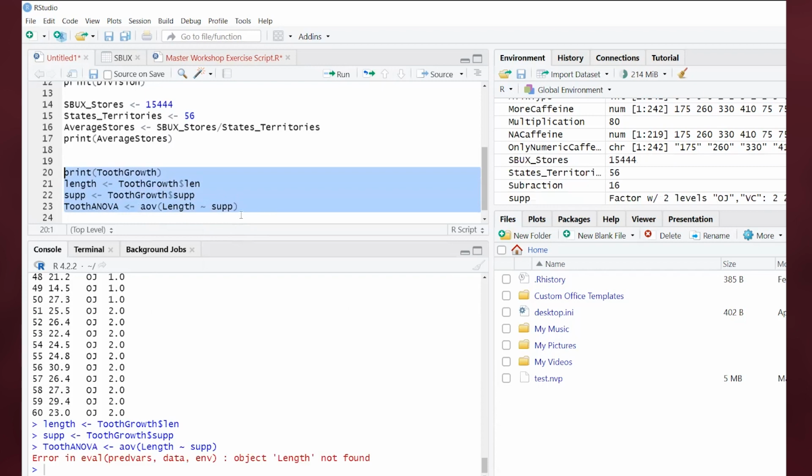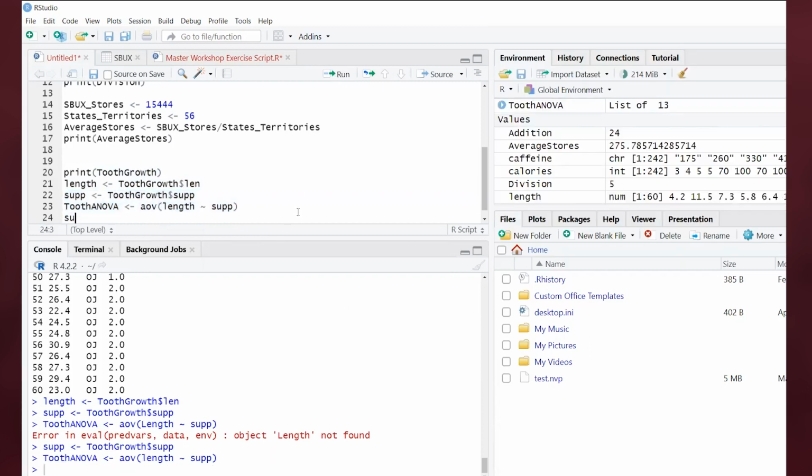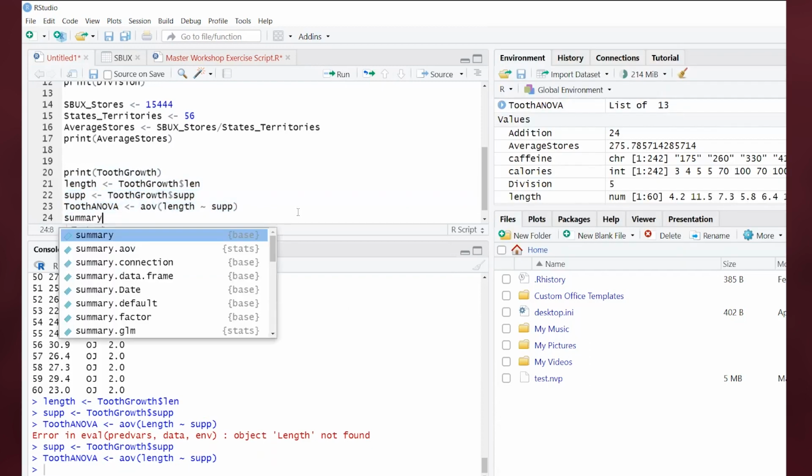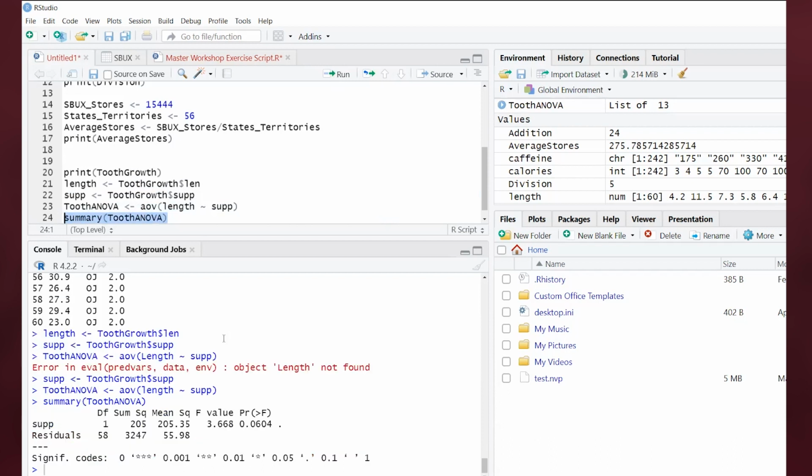It does get length not found. Oh, right. R is, once again, case sensitive. Okay, and then I can do summary of tooth ANOVA. And if I highlight this and click the run button up here, it'll give me everybody's favorite with p-values, degrees of freedom, the whole shebang.